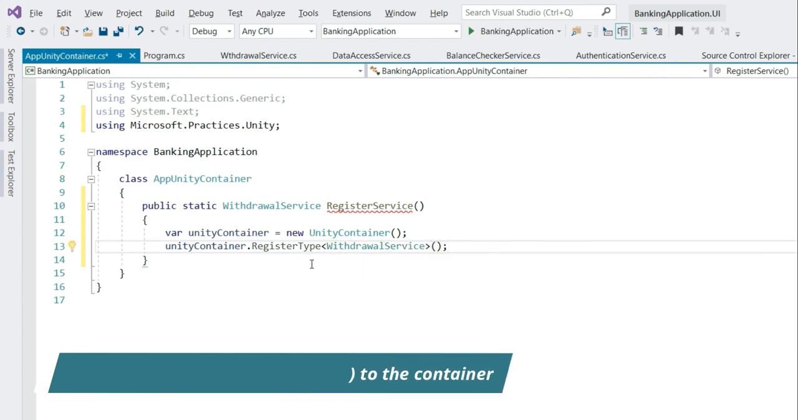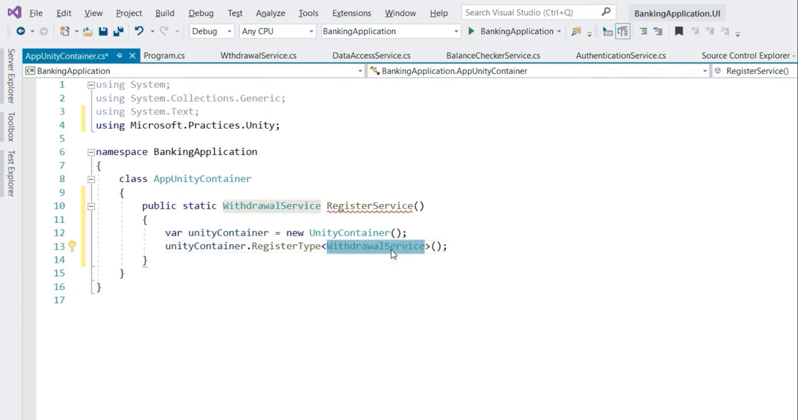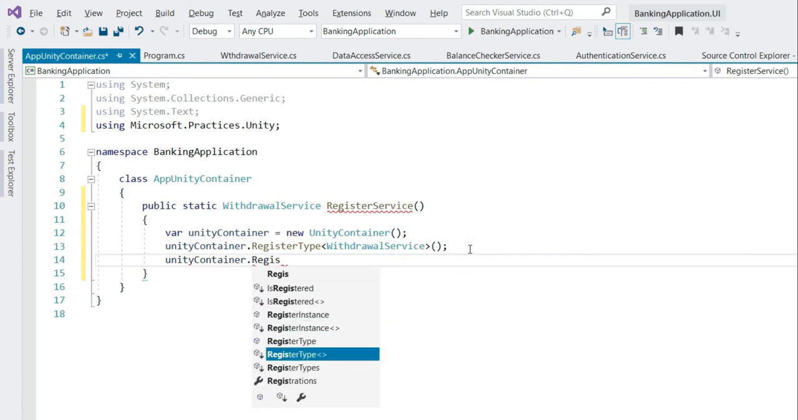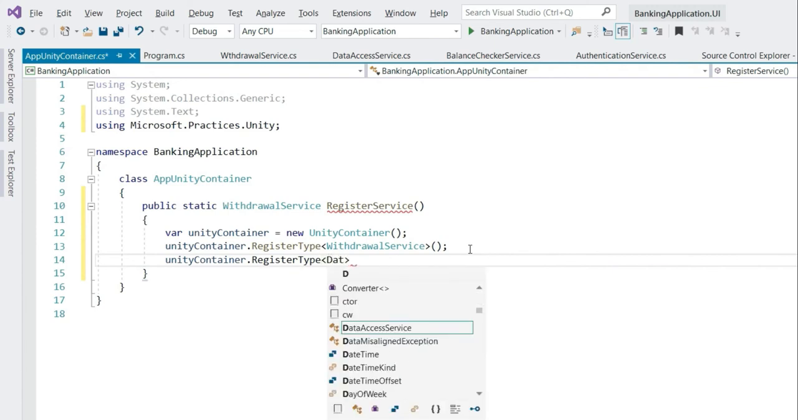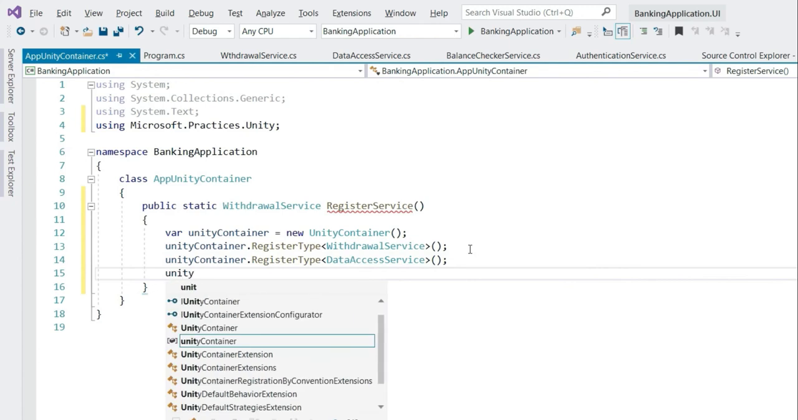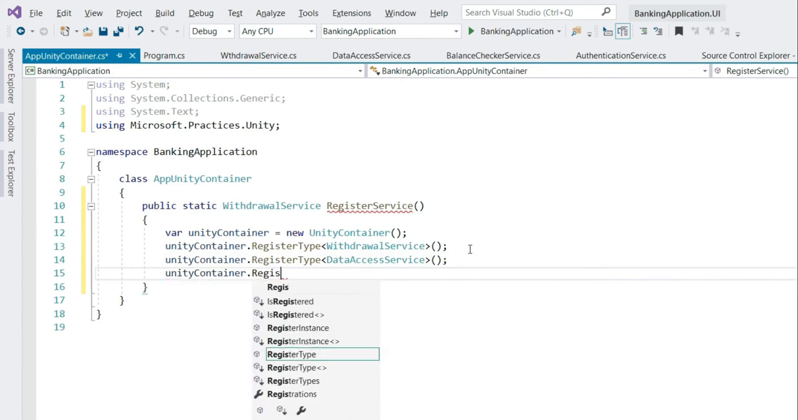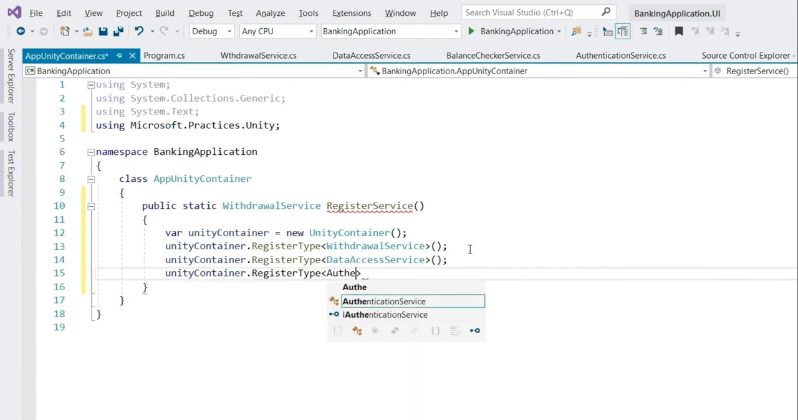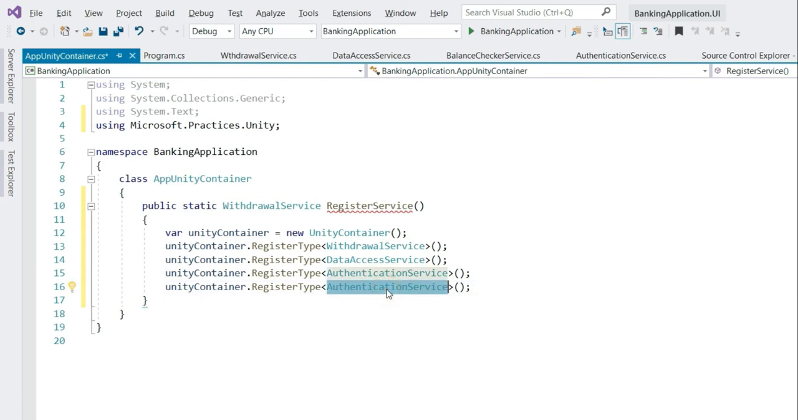So here we are telling the container that we have the withdrawal service type in our application. Let's do the same thing for other classes as well. Unity Container dot RegisterType, data access service, authentication service, and we have one more, balance checker service.